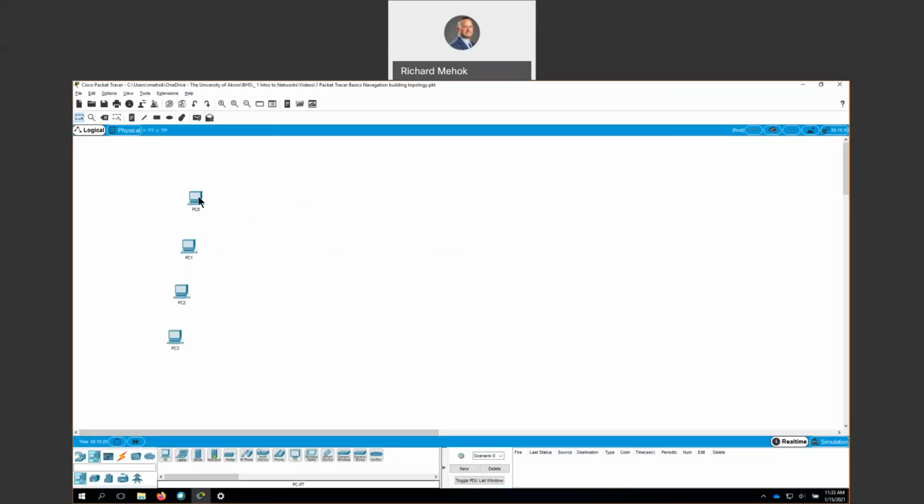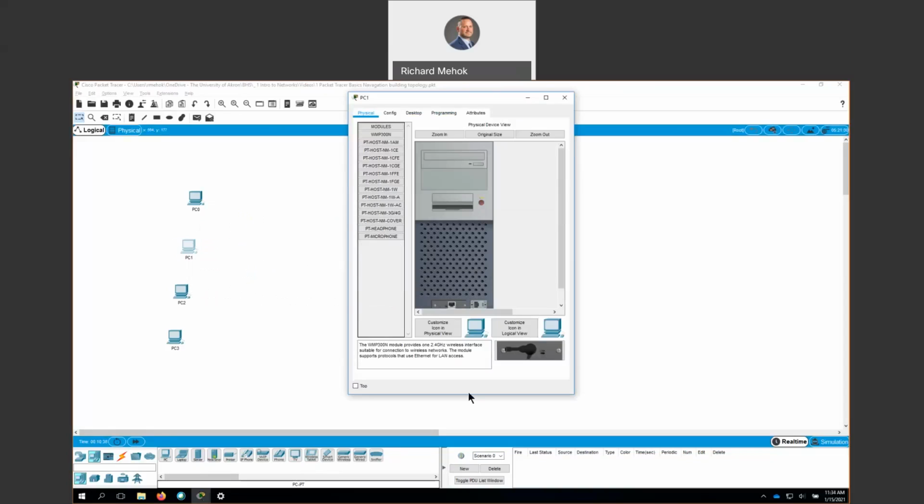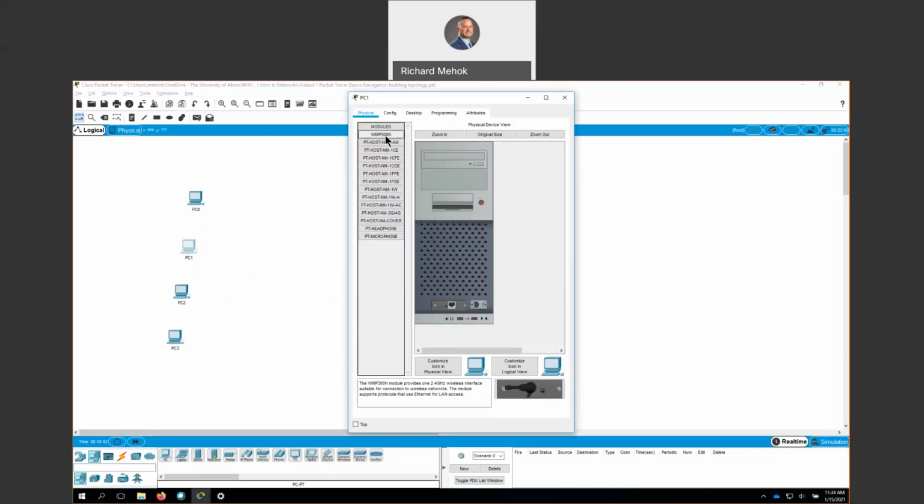But what we want to do is go in and see on PC1, go ahead and click. And then here's your modules here. You can actually interchange interface cards into the PC. Also the switch and the router. So we'll go through these here. First thing we want to do is turn off the PC. So click the red button. And then come down here and grab the interface card and just drag it over.